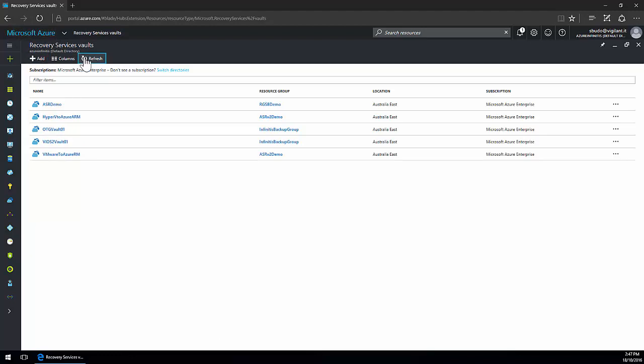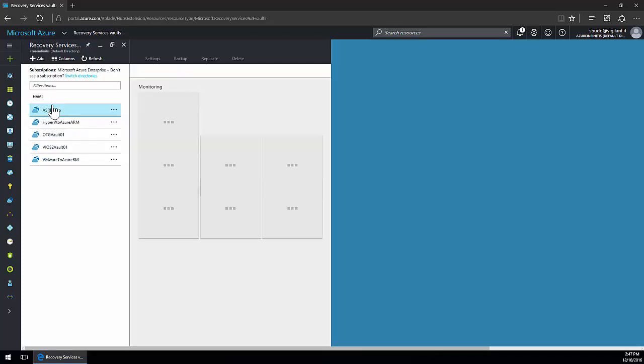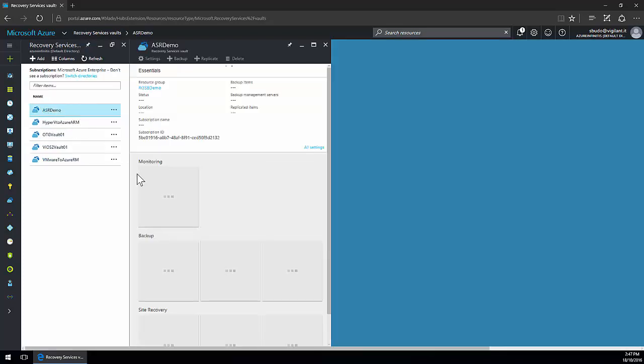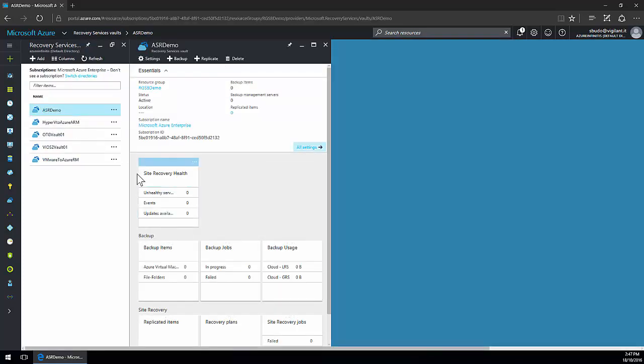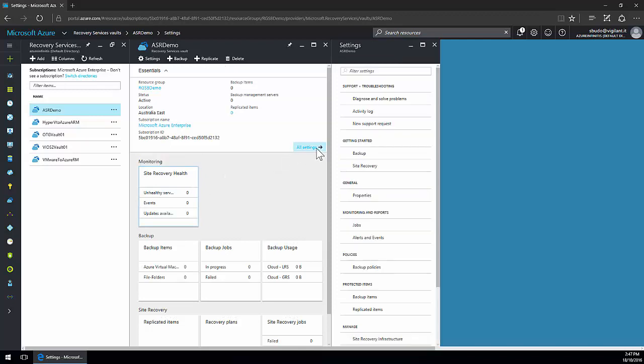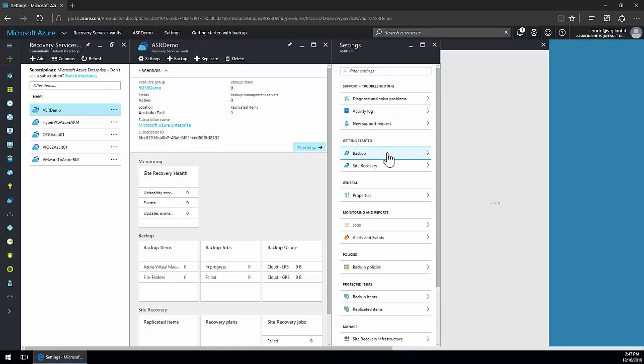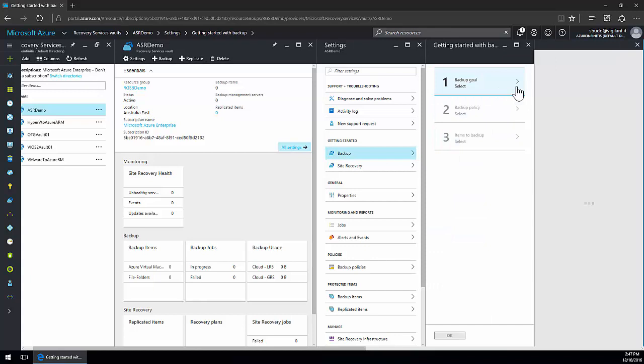Now that we created our vault, we can access the dashboard. This will show us some information about the vault, statuses of backup and site recovery, but also give us access to the settings where we'll be able to set up our backups. So first, we'll set up a backup for an Azure virtual machine by going to the Getting Started section, then Backup. We see here a 3-steps wizard.